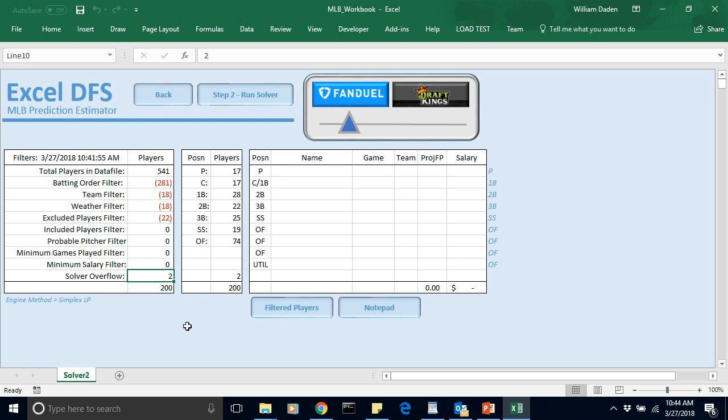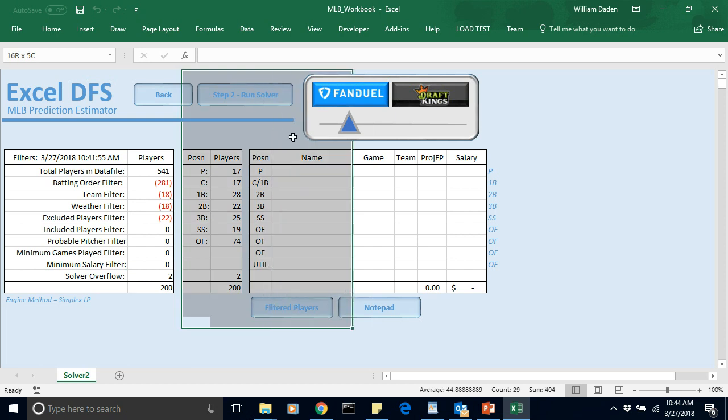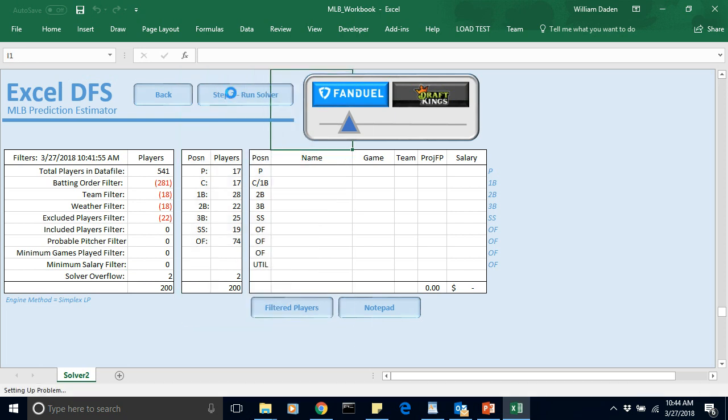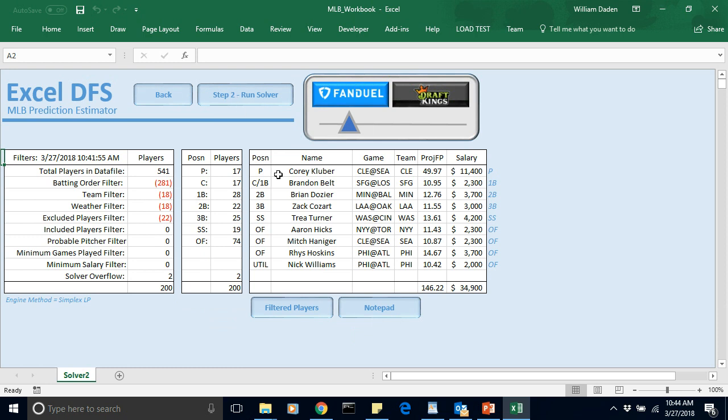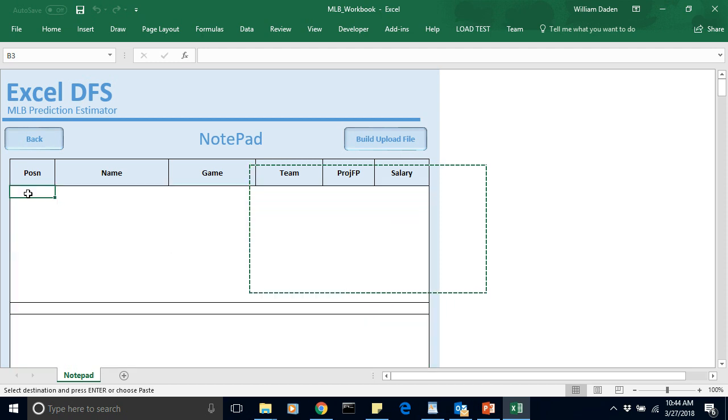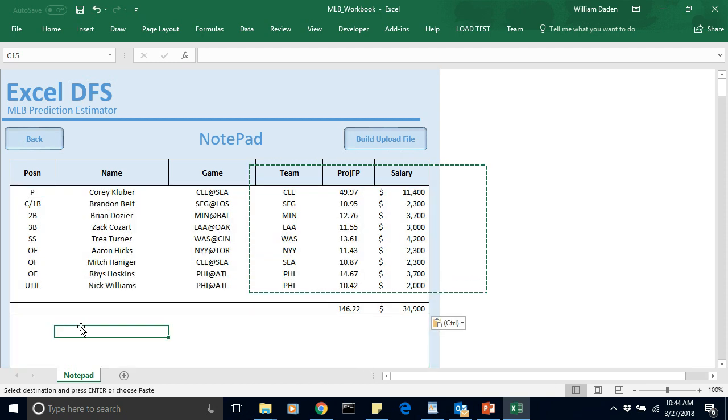Okay, so now we're down to 200 players. Whoops. Now we're going to run the solver. Okay, so what this basically says is that the most projected fan points we will get is 146 given this disposition of players for the salary cap of 35,000. So let's just take this and take it over to the notepad. So that's going to be, let's say, our first bet.